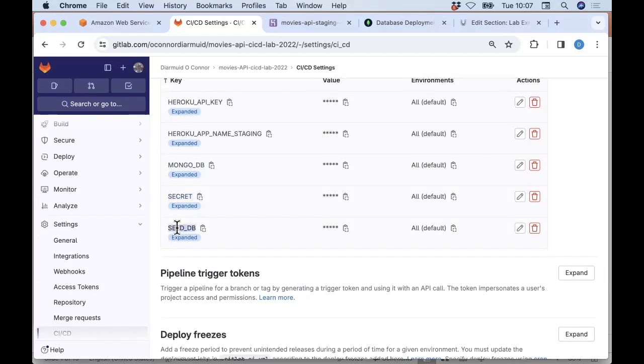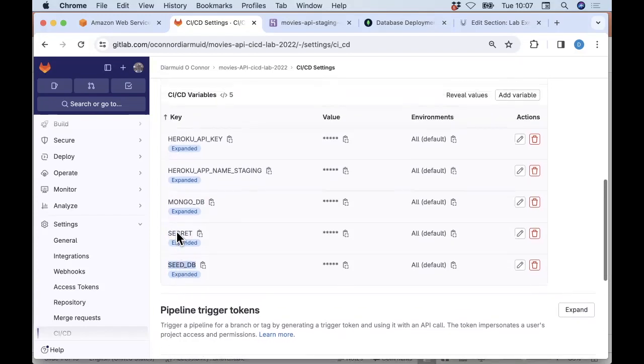The CDB environment variable needs to be set because the web API itself checks to see whether CDB is true or false, and that controls whether it seeds the actual database. So we need to declare those environment variables in my GitLab for the purpose of my pipeline, for my pipeline to run successfully.